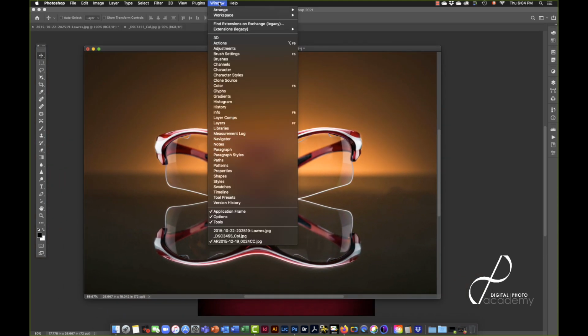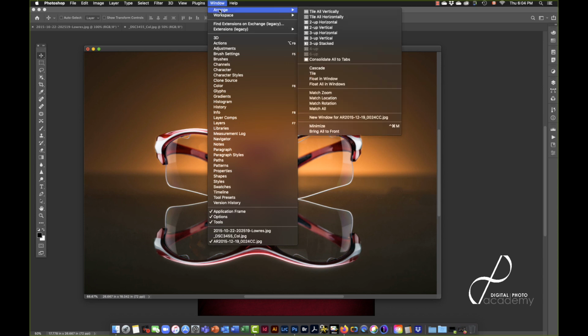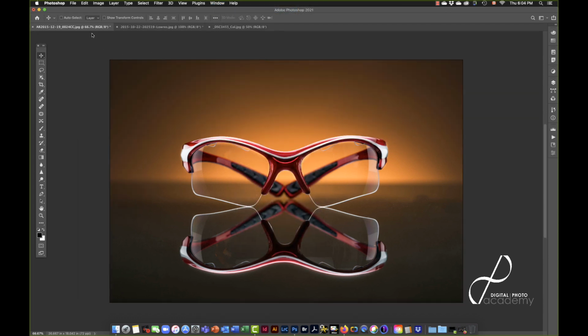And there are many reasons why these things are relevant and important. So for the time being, I'm going to consolidate all to tabs. Having done this, next thing that you should understand within the workspace is a couple of other things.